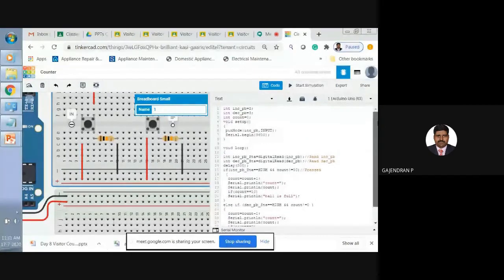I will explain once again. We interface 2 push buttons. Then the count value is initially 0. The hall is empty. Then see here, we forgot one thing. Can anyone tell what we missed in void setup? Everything is perfect, no discomfort in our output. Can anyone tell? We skipped one thing in void setup.